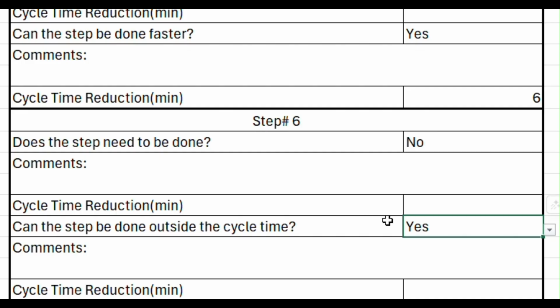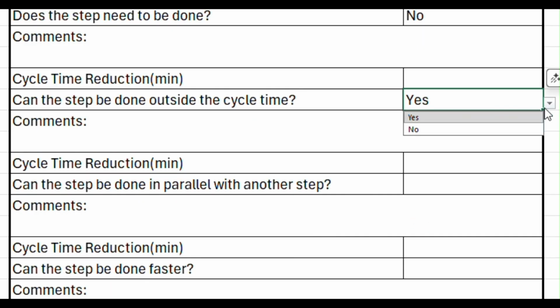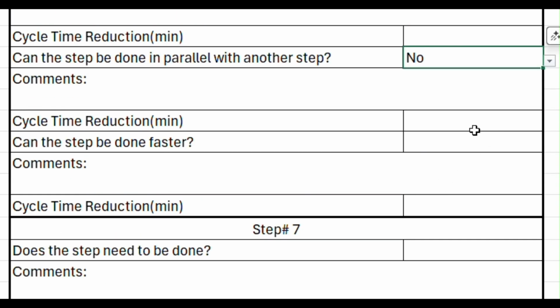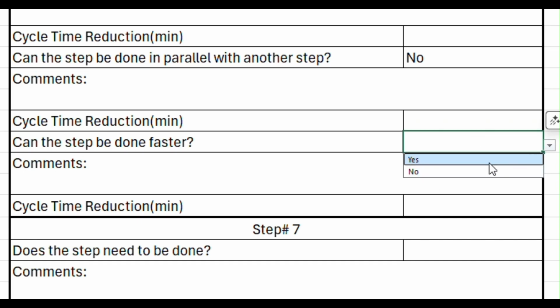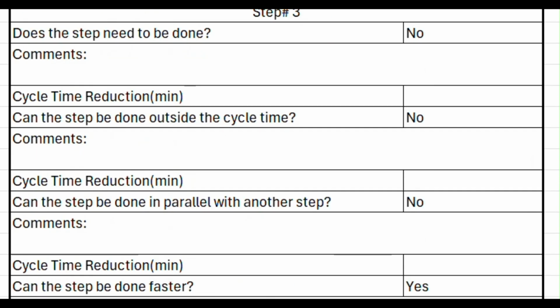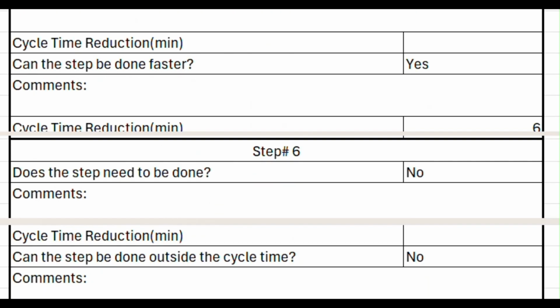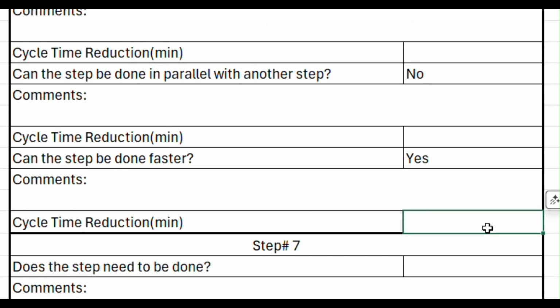You could do the whole thing faster, but you can't eliminate it. Yes, you could actually do it faster. So I would say no here, but you could do it way faster, say like 50% faster, and that was around 90 minutes. So you could reduce around 45 minutes. Okay.